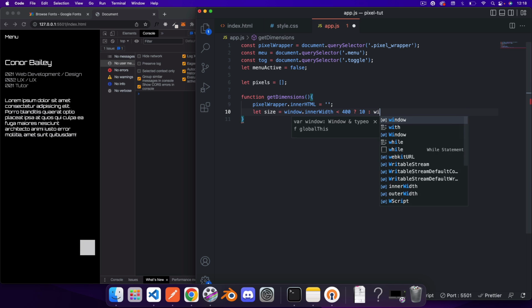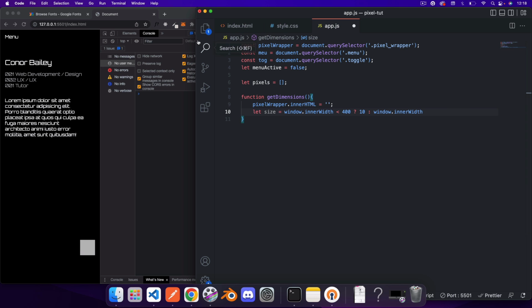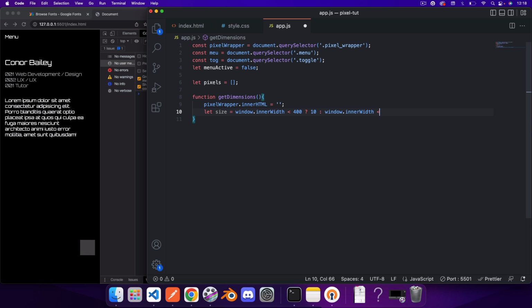Else, we'll say if the window.innerWidth is less than 1000 pixels this time, again we'll do a question mark, then we'll say we want 30 columns, else we'll have 50 columns. Okay, so for larger screen sizes we'll have 50 columns for the pixels, and for the smaller screen size we'll just have 10 columns, because obviously the smaller the screen the more pixels it can house, that's why we're using less columns. Okay, so that's it for our size variable.